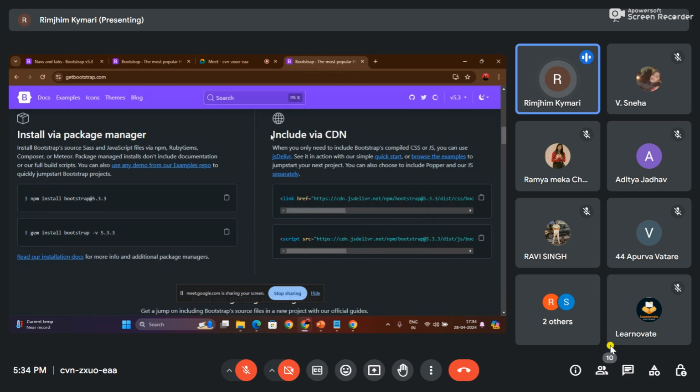You just have to include this CDN. This is the first CDN, this is the second CDN. So if you look at the CDN, it links an href to https cdn.jsdelivr.net npm bootstrap@5.3.3, which is the current version. Okay, so you know what a hyperlink does. If you're embedding any kind of link in your HTML program, it becomes a clickable link.